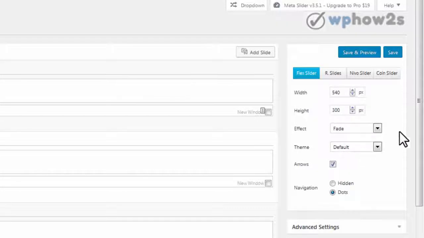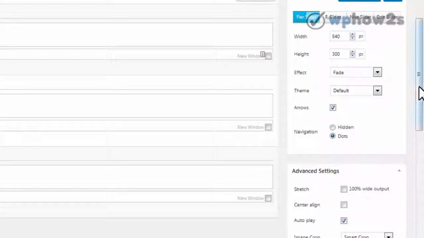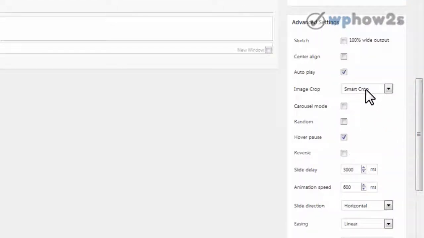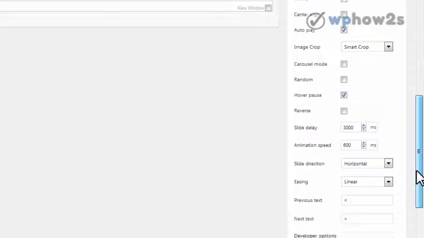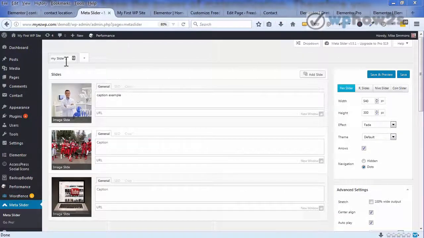The effect fade, theme default. Arrows I'll leave in, and dots I'll leave in. Advanced settings, I think I'll leave autoplay on. Smart crop for image crop is good. Hover pause, slide delay. We'll just leave everything at default for now. And then I'm just going to click Save. Actually, what I did is, while I paused the video, I changed the name of the slider to My Slider 1. I don't know if it made any difference or not, because I've had a little trouble with Meta Slider with the default slider.